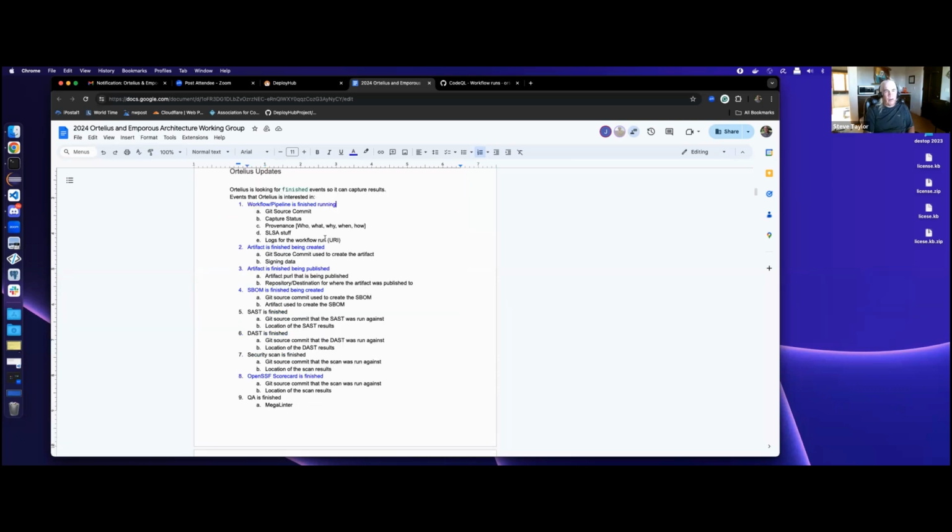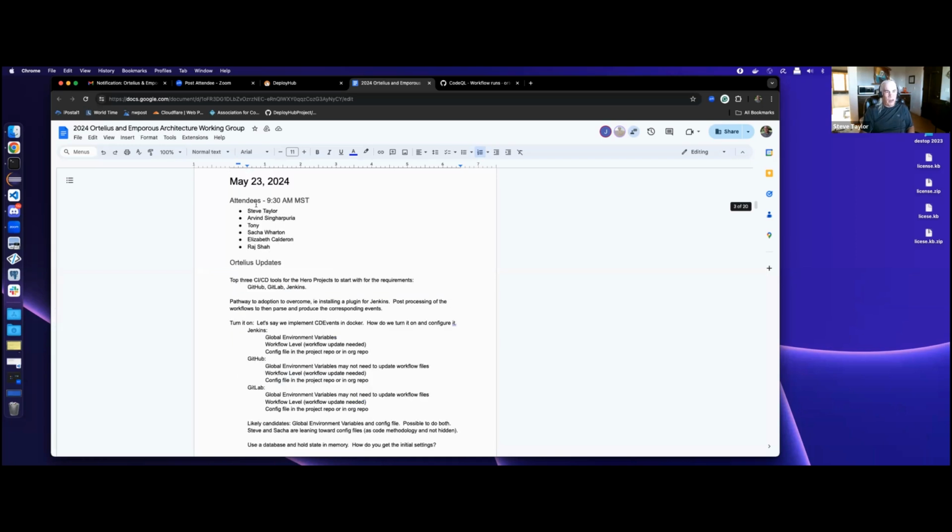Some of these events will come from existing plugins. Like Jenkins has a plugin for telling us when a pipeline started and finished that we can respond to. Other times we're going to have to go and monitor, poll Jenkins to see what's happening. Same thing with GitHub and GitLab. So there will be specific things that we'll need to write for the three. We basically said GitHub, GitLab, Jenkins.